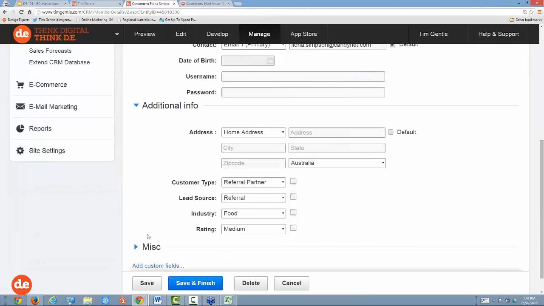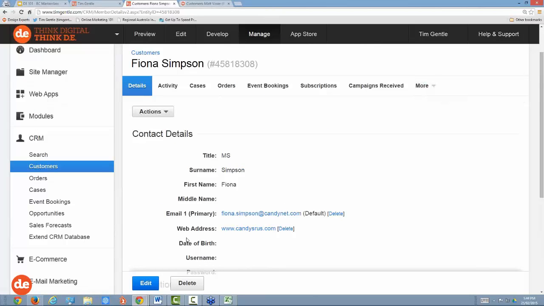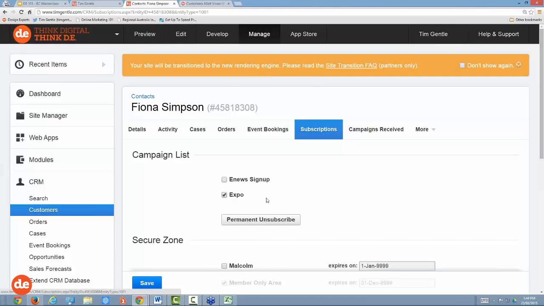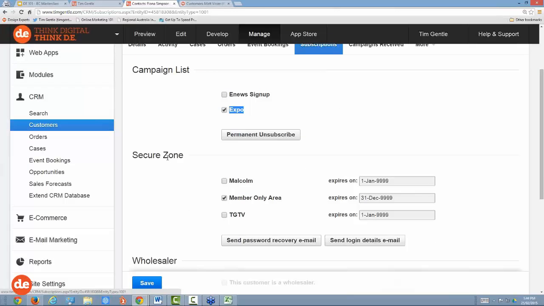It would be worth noting while I'm here that if you did subscribe them to our newsletter, this will be ticked. You can see here that I imported Fiona and it's already been ticked. I don't know if you remember, but during the import, I said, please subscribe these people to the campaign list known as Expo. And if you remember, I also said, please subscribe these people to the member only area of my website. That's the password restricted area that I don't want people to have access to unless they've got a password to get in. But what I'm going to be doing now is I'm going to be creating a report.